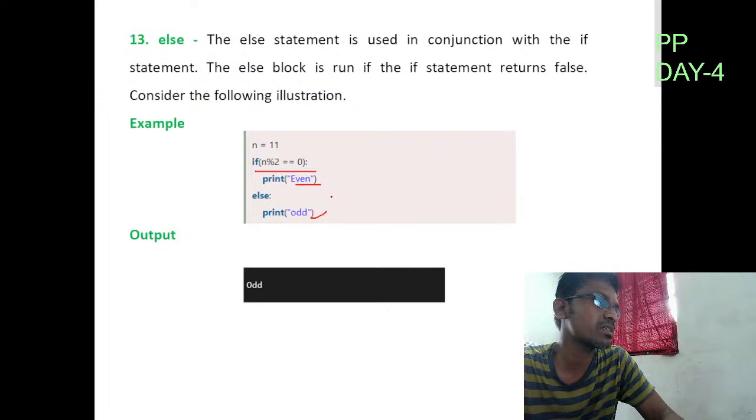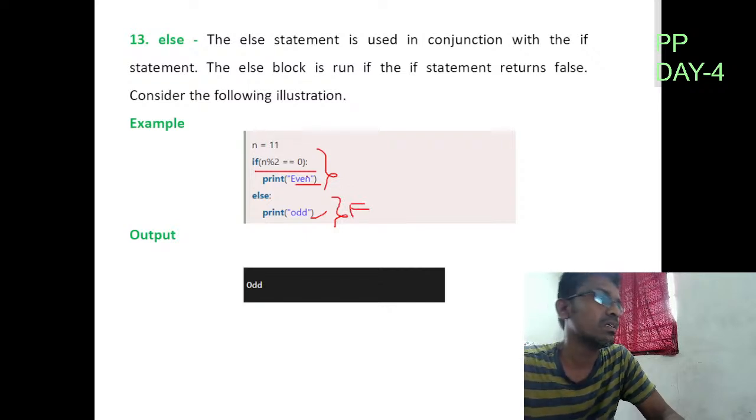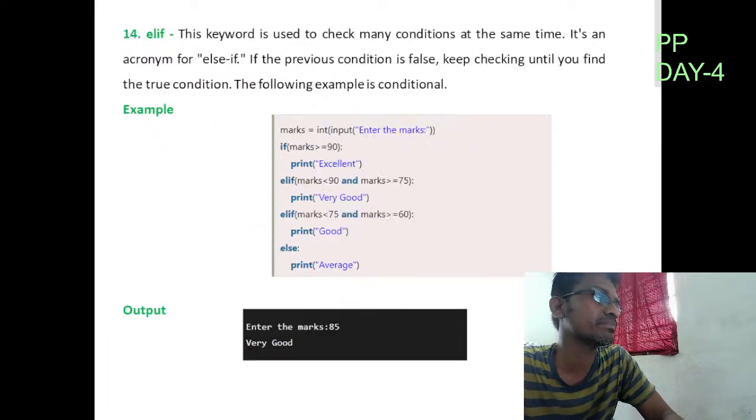So there is a false block and a true block. If the condition is true, then it will execute the true block. If the condition is false, then it will execute the false block. It does not execute both statements at a time. So next one, else if. ELIF stands for else if.